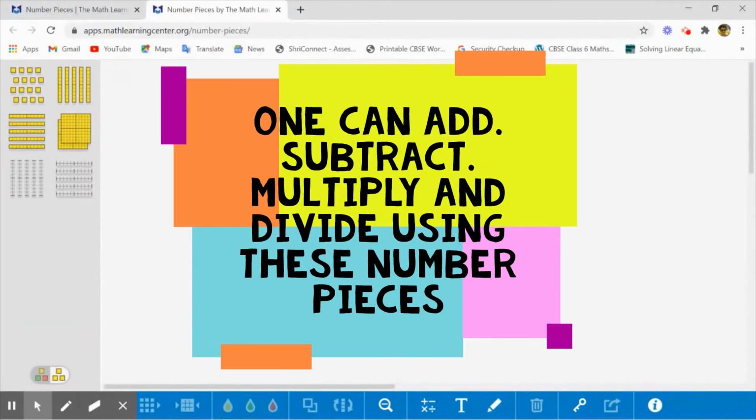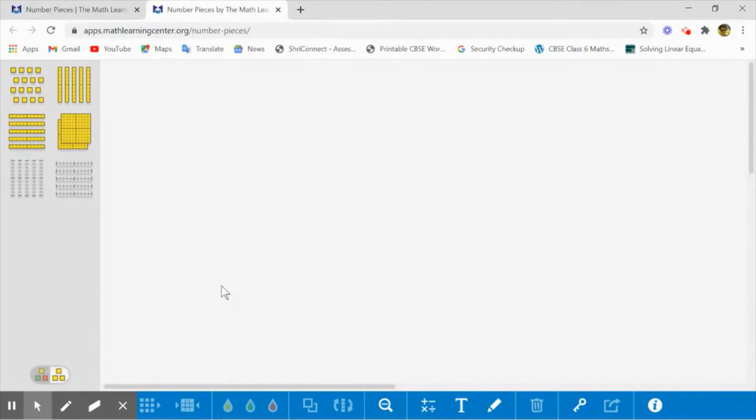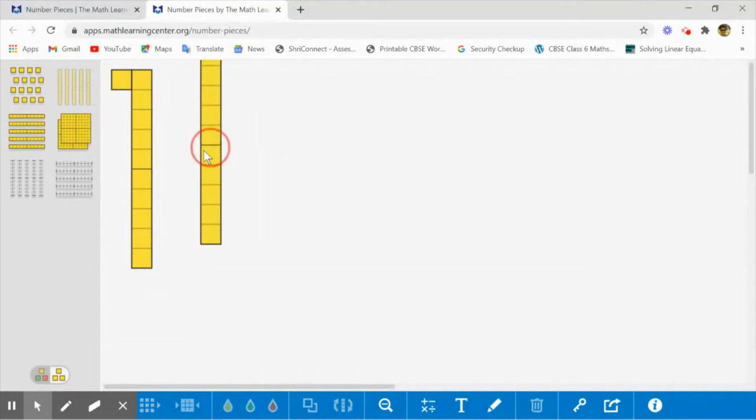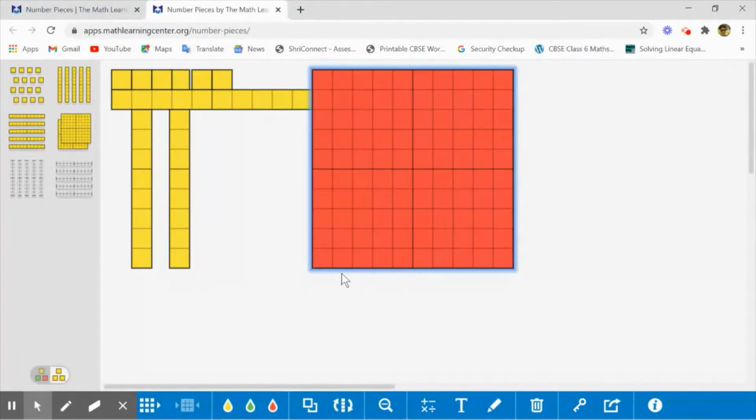Now the good thing about it is that you can add, subtract, multiply and divide using this app. First thing you have to do is tap and click onto the board here. You just tap and click and it will clearly come to your board. And another thing is you can also drag and bring it to the board. So there are two ways of bringing to the board, and let me just show it to you once again.